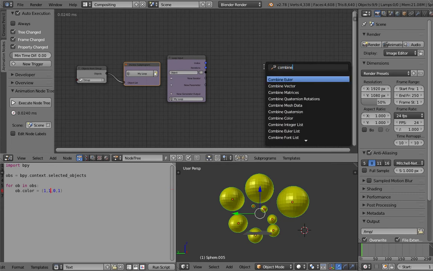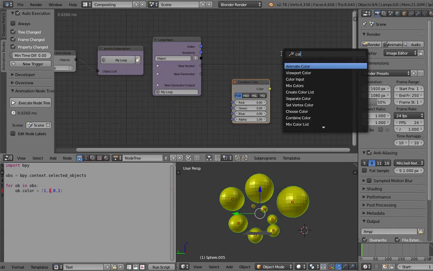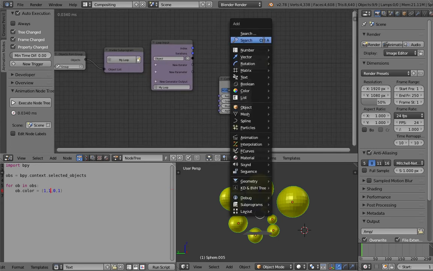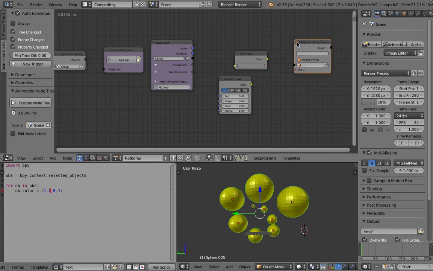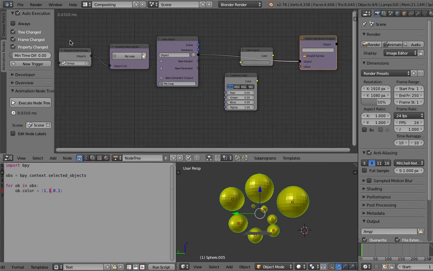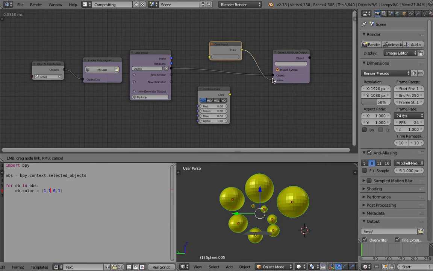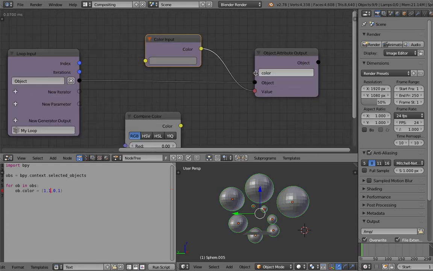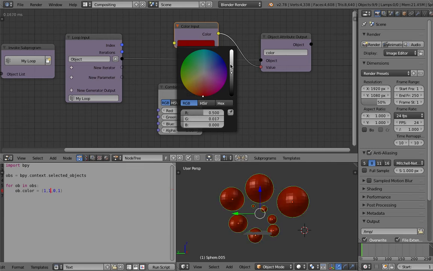Combine color. And there is also color input and objects attribute output. So for every object here, give it this color. And this is the attribute, just specify it color. Now every single sphere is red if we want to make it red.